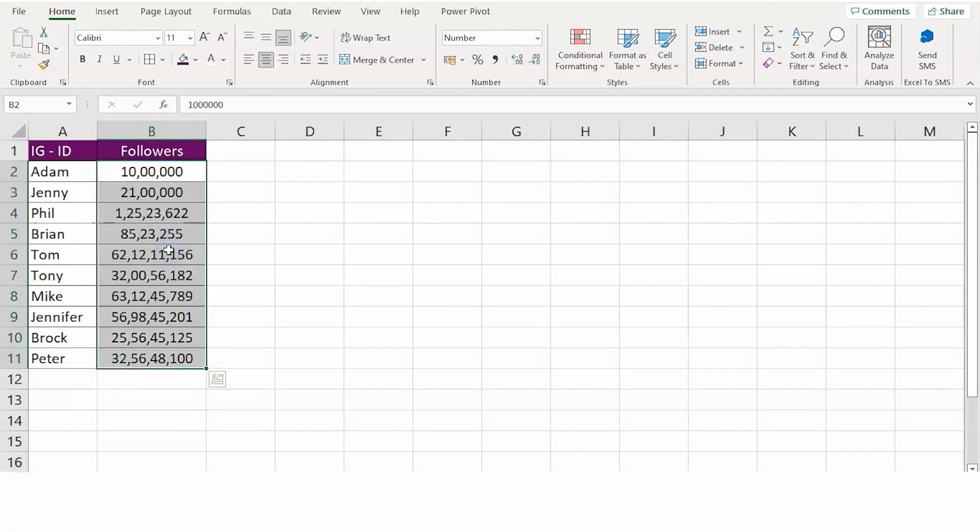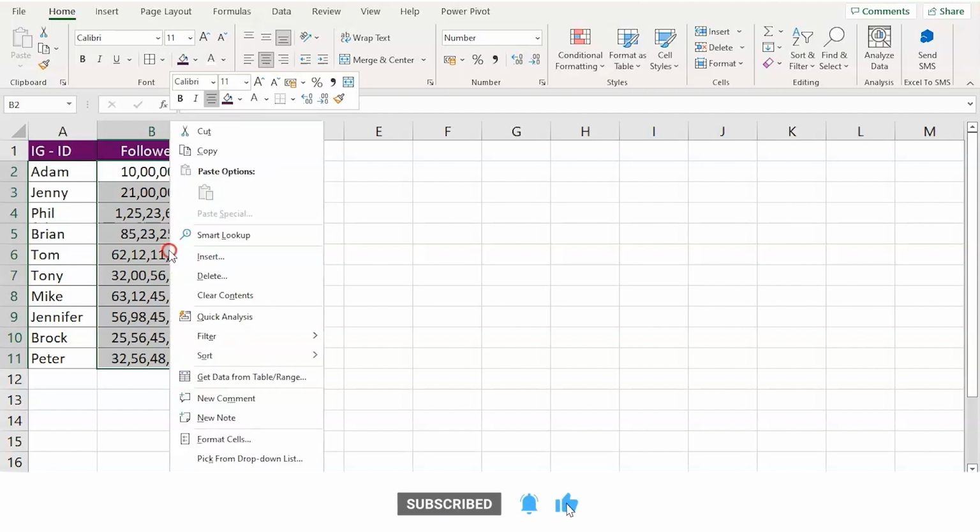Hey everyone, today we have the user IDs and followers. So this is a little difficult to understand. So let's convert them into millions.